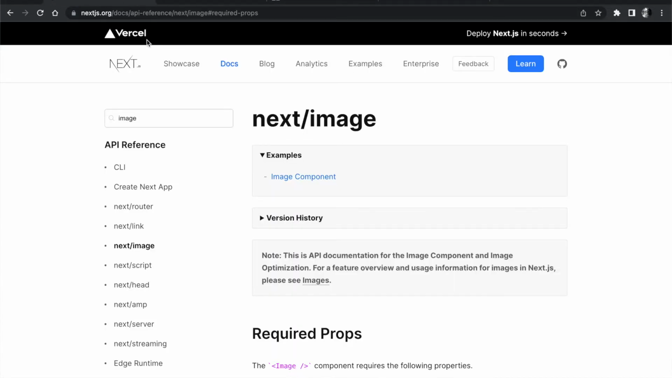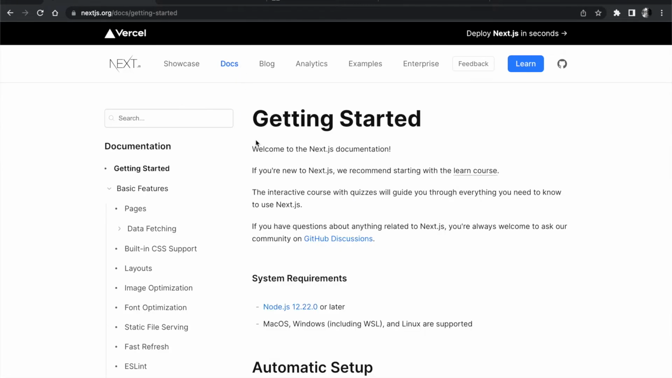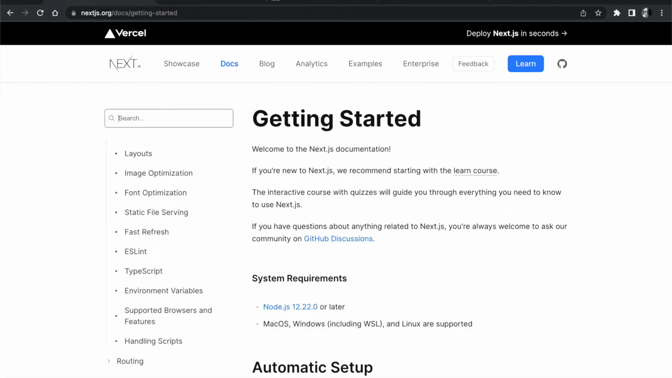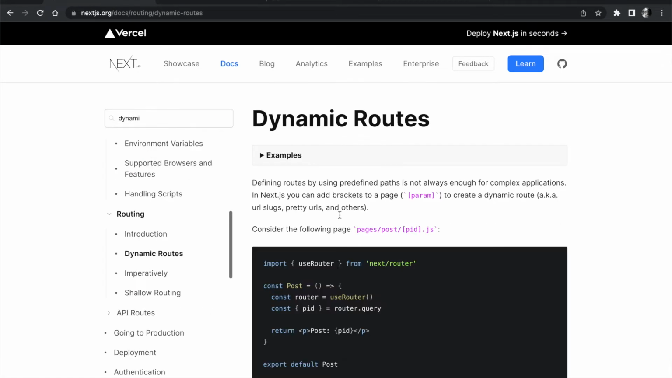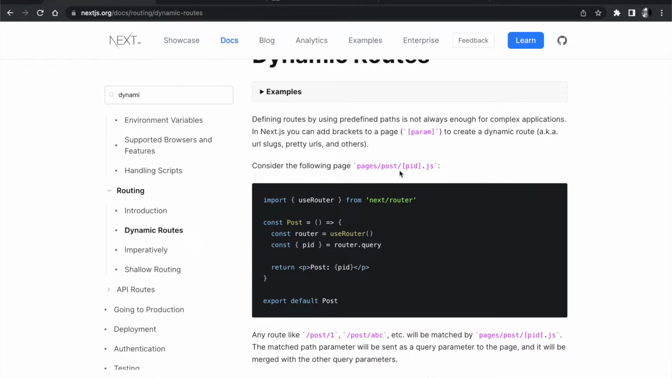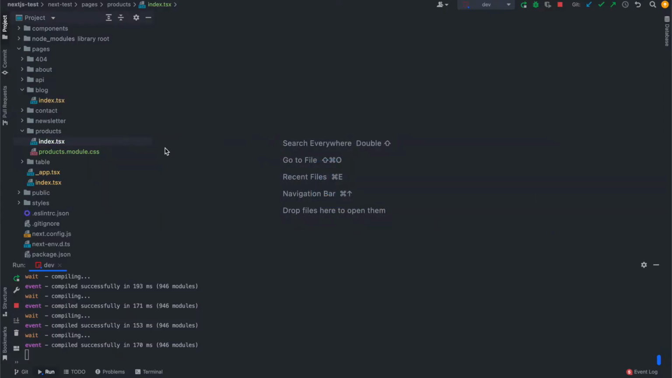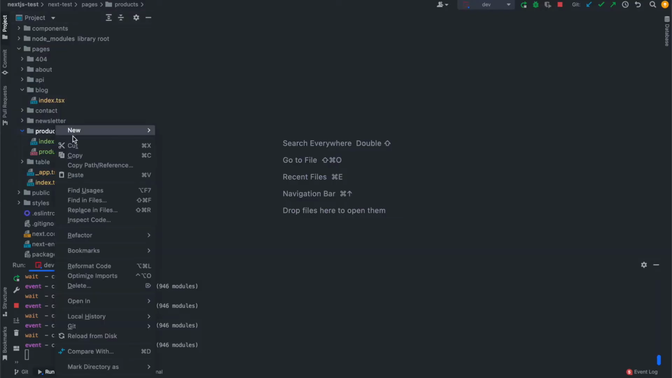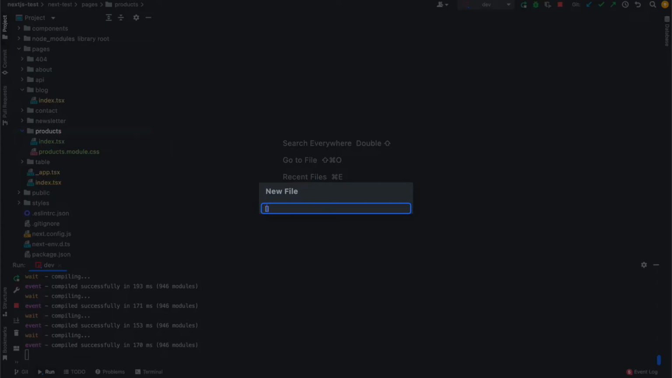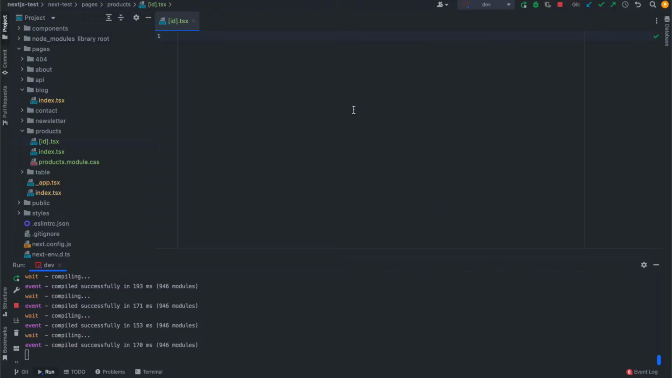So in the Next.js documentation, if you come up here onto docs, and if you go to dynamic routes, you will see you can use, for example, a post and postid.js. So this is how we will use that. In that case, we need to create, in the products folder, in brackets like this, an id.tsx file. As you see, we have created that.